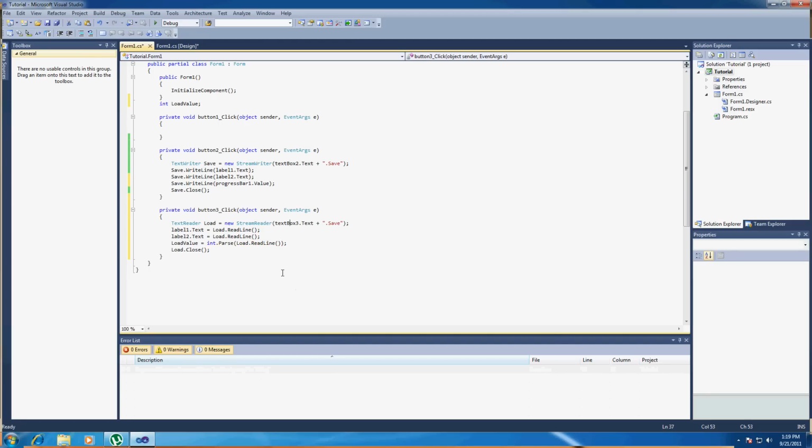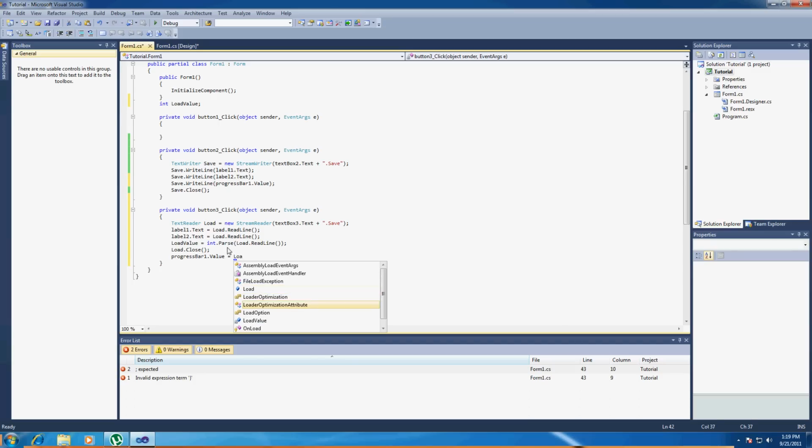Oops, forgot that. See, gonna put it into load value, and then right after you've done that, you might want to say something like progressbar1.value equals, something like load value. See, and that's how you do that.